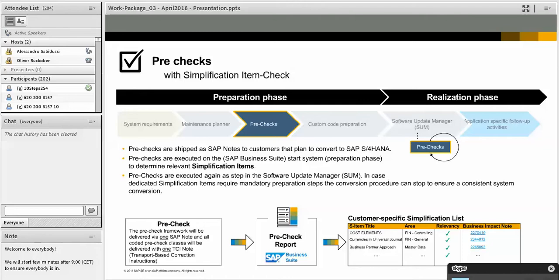One is during the preparation, and that's what you have done yesterday. Another one is the execution of this report automatically by the technical conversion executed with the software data manager. And that is done just to make sure that all the work analyzing and solving the issue on the pre-checks has been already executed by you.